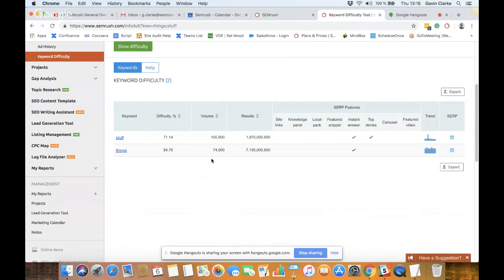So if the difficulty number is less than 70%, which in this case it is not, but if it was less than 70%, we would consider that to mean that you have a chance to compete organically for this particular keyword. So you can also see metrics that show the number of queries, so our volume, and the number of results for these queries, our results here. And of course, the SERP features of which they have the potential to trigger.